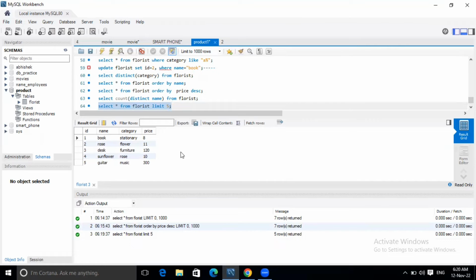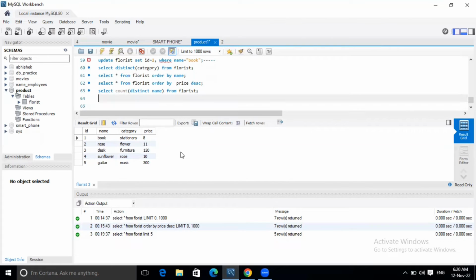And now similarly, if I ask you to fetch the details of the top 3 highest priced products, can you write it? Top three. We will use order by, highest priced product, right?